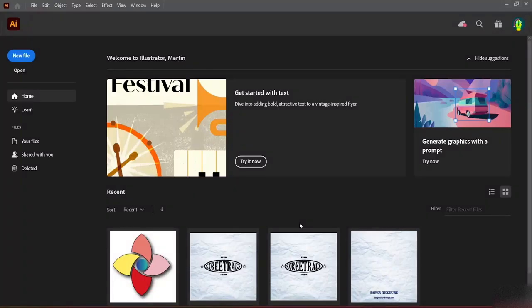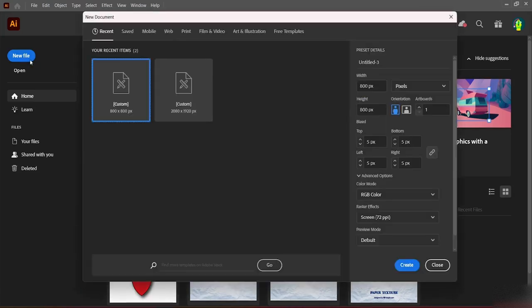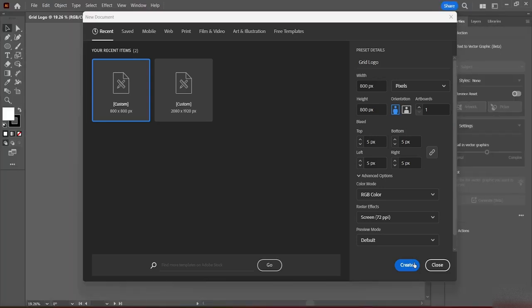So as you guys can see, I'm again here on the home page of Adobe Illustrator. And from here, first let's create a new file. Let's name this one grid logo. I will keep the width at 800 pixels and the height at 800 pixels as well. Keep a bleed of 5 and let's click on create.